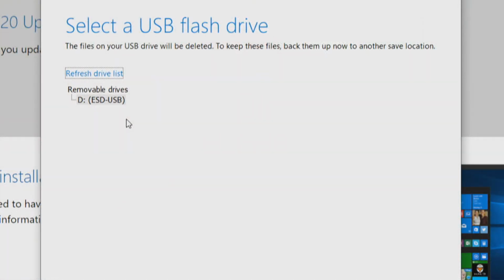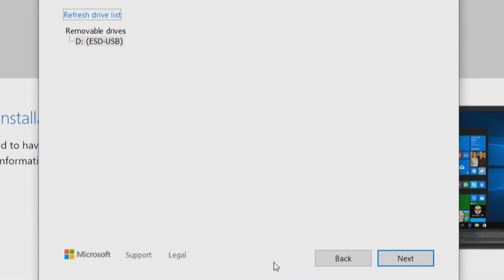So we could refresh the list. We've already plugged it in. Select the USB flash drive. We only have one plugged in, and the removable drive is the ESD USB. That's the same name it's going to give it. That's what this stick has been used for before.